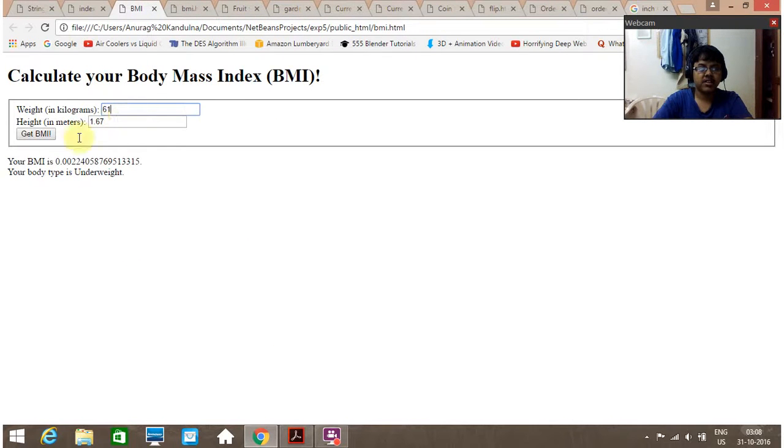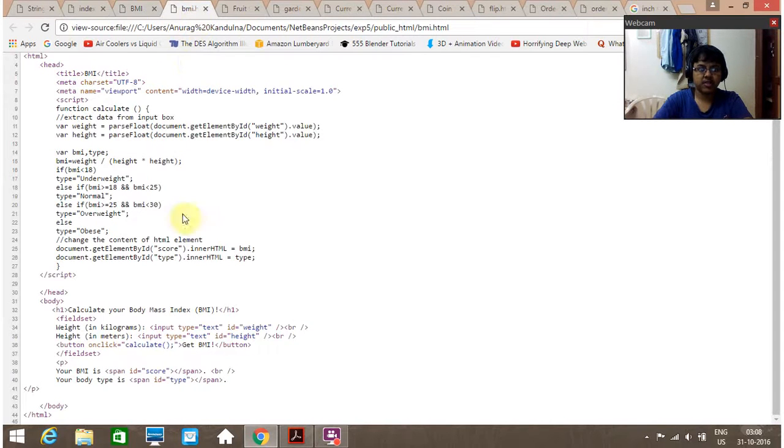My weight is 61 and the height is 1.67 meters. Let's get the BMI. The BMI is 21.87, and so the body type is given as normal. As we can check here, the normal case is from 18 to 25, so it is correct.